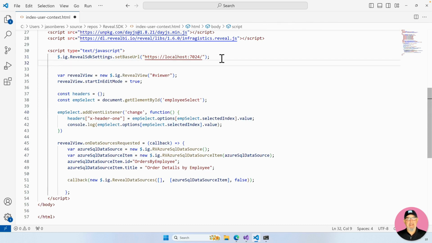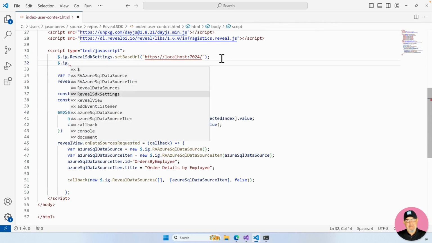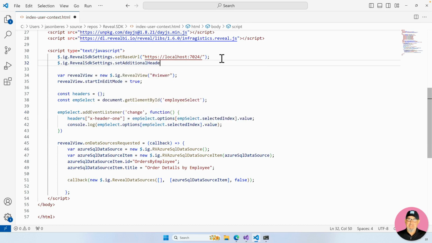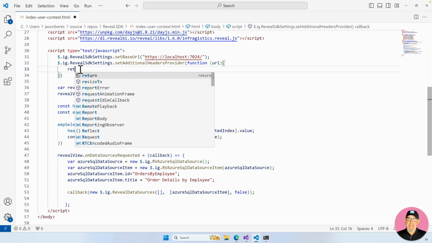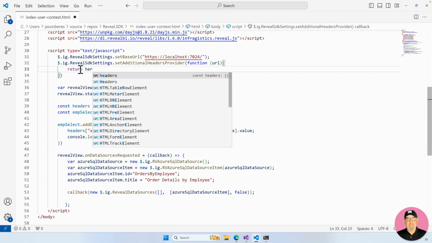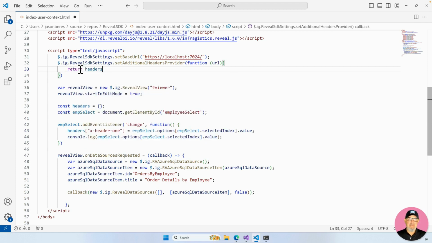So what we have is an additional $.ig.RevealSdkSettings setting called setAdditionalHeadersProvider. And the headers provider takes the URL that was passed here in our setBaseUrl, which is our localhost. So this would be your endpoint for your application. And then it will take the array of headers. In this case, I have a single header. You can pass as many as you'd like, and we're going to pass this back to the server. So we just say return headers, and that's it.